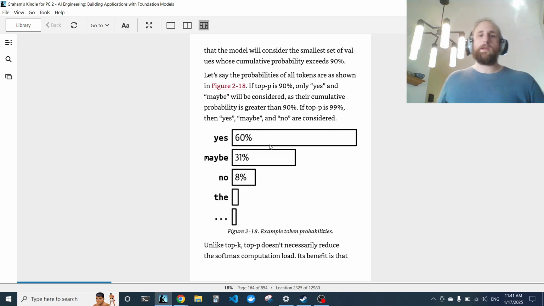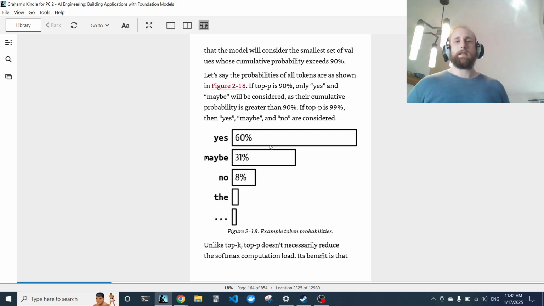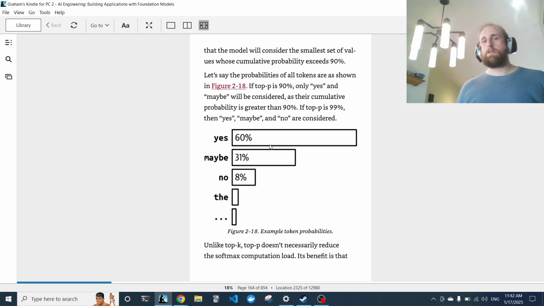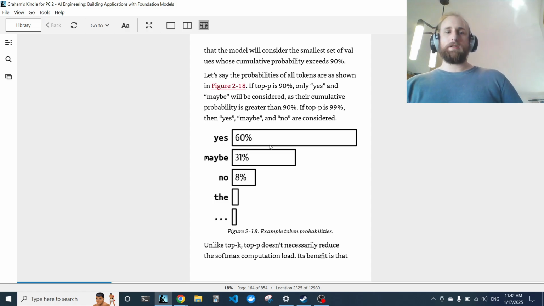If top P is 90%, only yes and maybe will be considered, as their cumulative probability is greater than 90%. If top P is 99%, then yes, maybe, and no are considered. That's interesting.